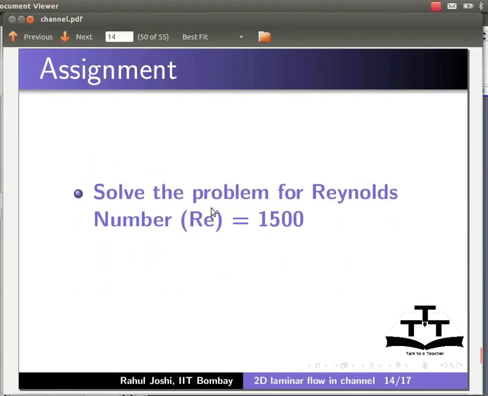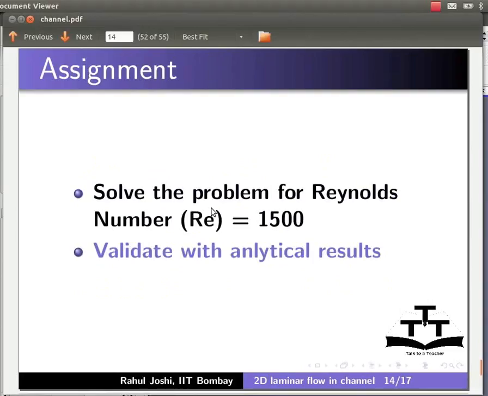As an assignment, solve the problem for Reynolds number is equal to 1500 and validate with analytical result.